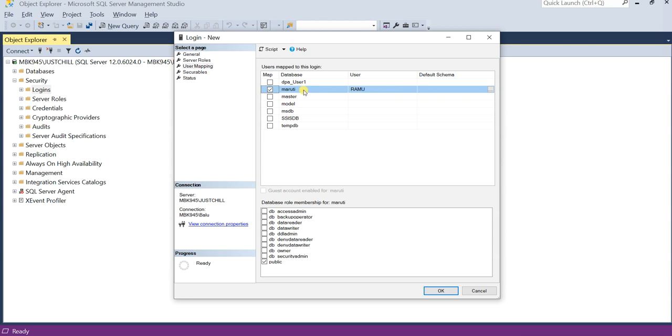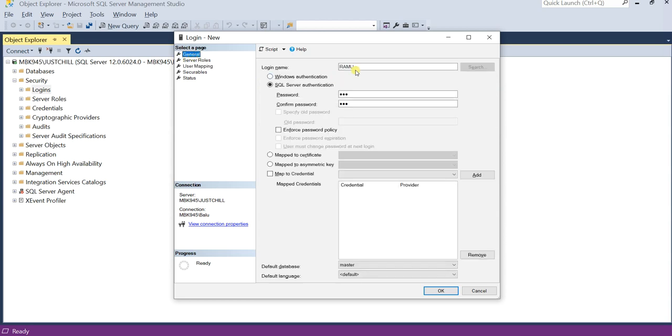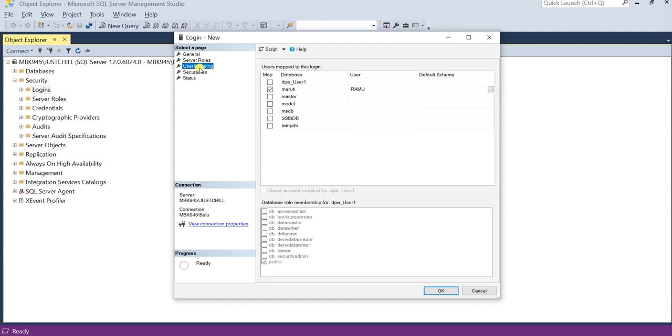So this is the user, this is the login name. So login name and username can be same or different, but recommended is both should be same. In real time, both are same. Suppose Ramu is a person working in the organization, so his login name and username will be given same.